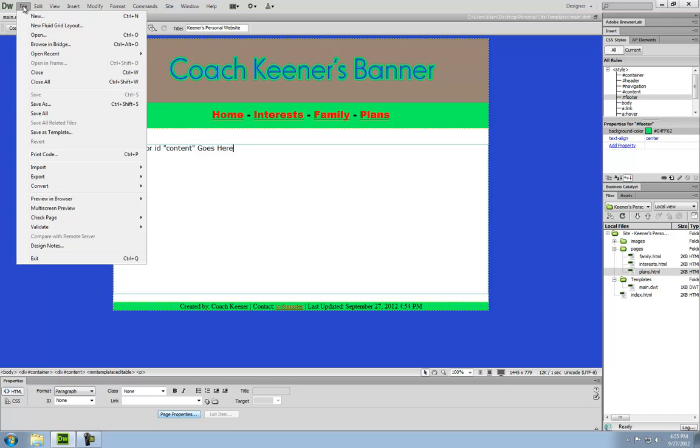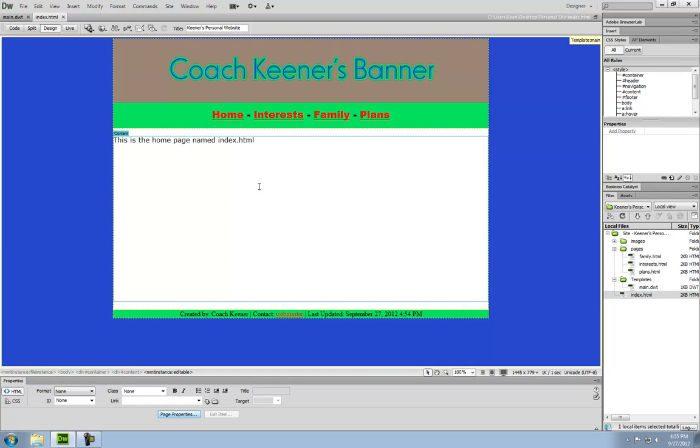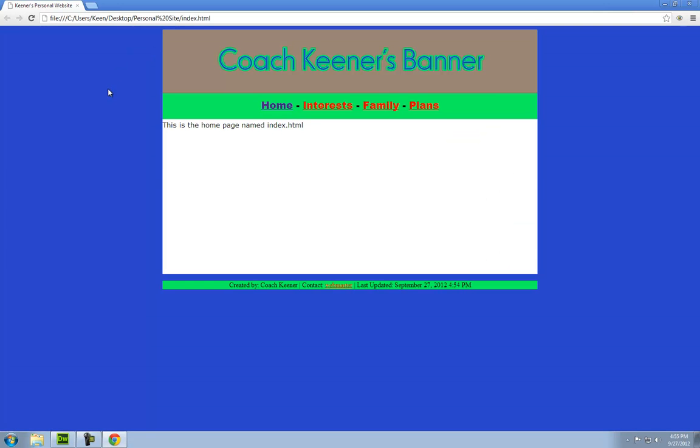And then lastly, do a File, Save All. Okay, so now your site should be ready to go, and all you have to do is put the content in it. If I open up index.html here and hover over this preview in browser icon, there are a couple different browsers I can preview this site in. I'm going to choose Chrome. It'll open up index.html. Alright, I can click through. Okay, interests works, family works, plans works, home works.